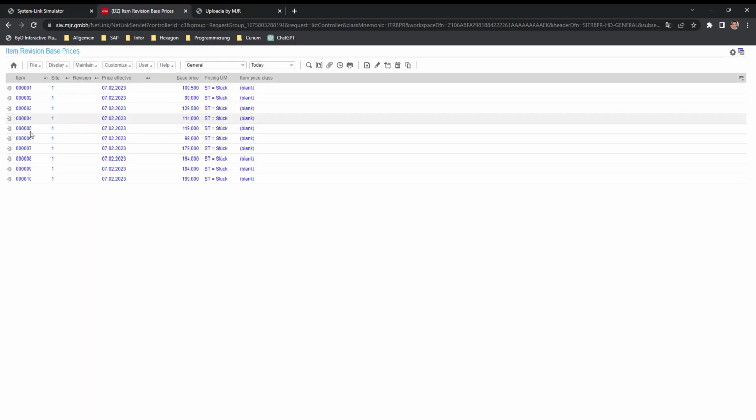I have a filter for the day. I'm on the item revision base price business object. If I refresh the page now, we can see that we have all the item revision base prices in here with the effective dates of today.